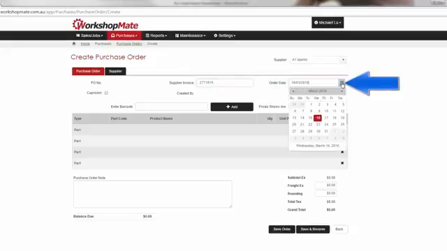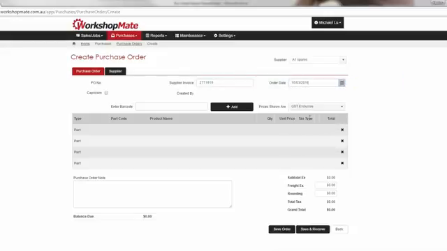The order date can be changed if necessary. Check the Capricorn box if you have a Capricorn account, and this purchase order will be included on your Capricorn statement.